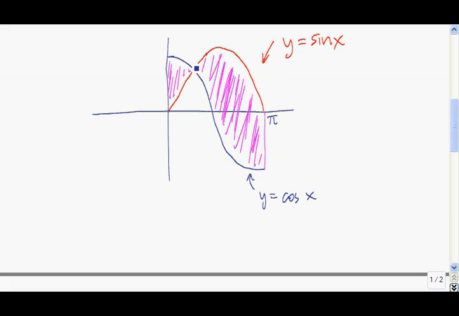To start off, we need to find this intersection point right here. To find that intersection point, we set sine of x equal to cosine of x. We know that sine equals cosine when x is pi over 4, so this intersection point here has the x-coordinate of pi over 4.